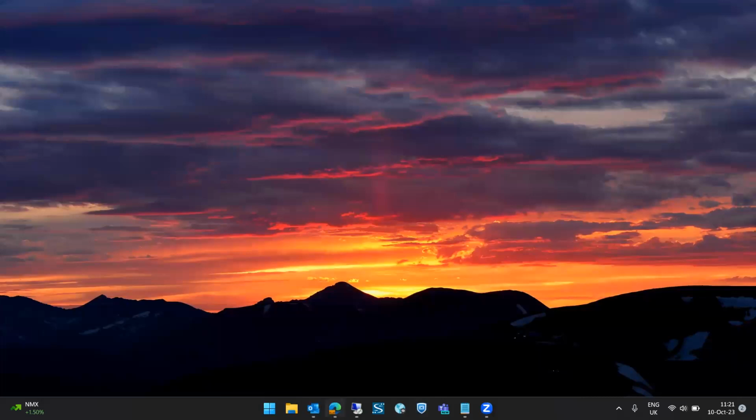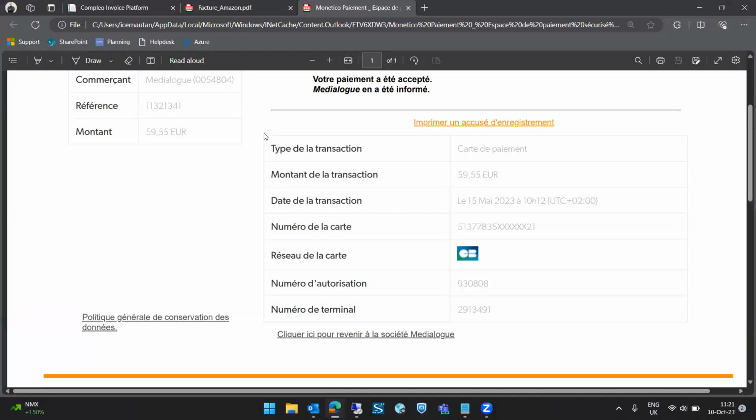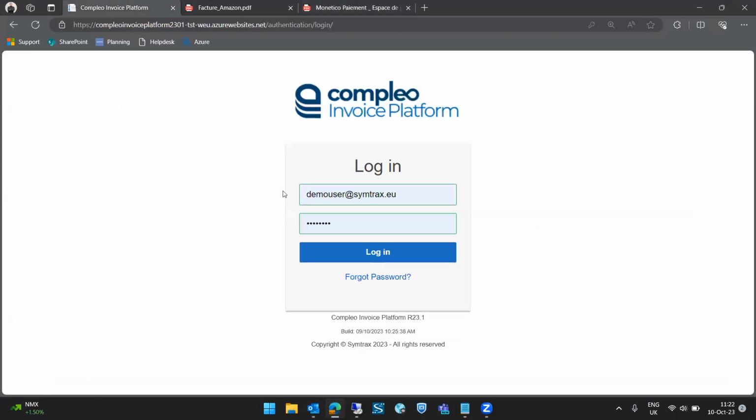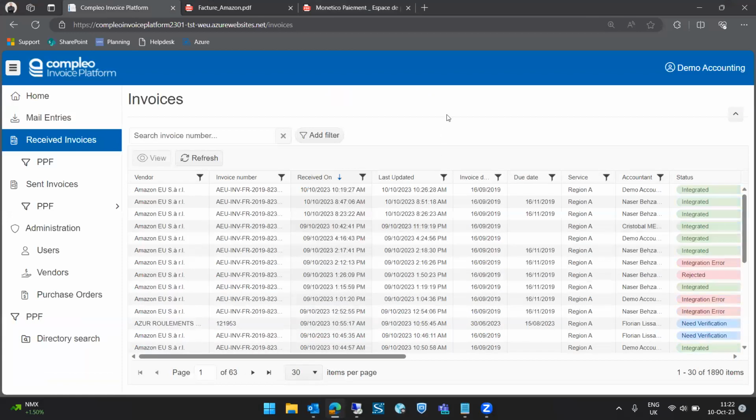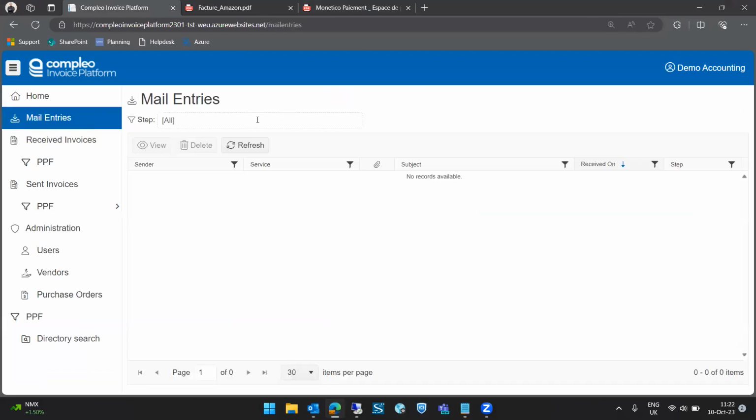After sending this file, I will terminate being in the role of the supplier. And right now I will switch to an internal user from the customer side. As an internal user, I will just log in the platform. This internal user can be anyone, but they must have access to the mail entry section.